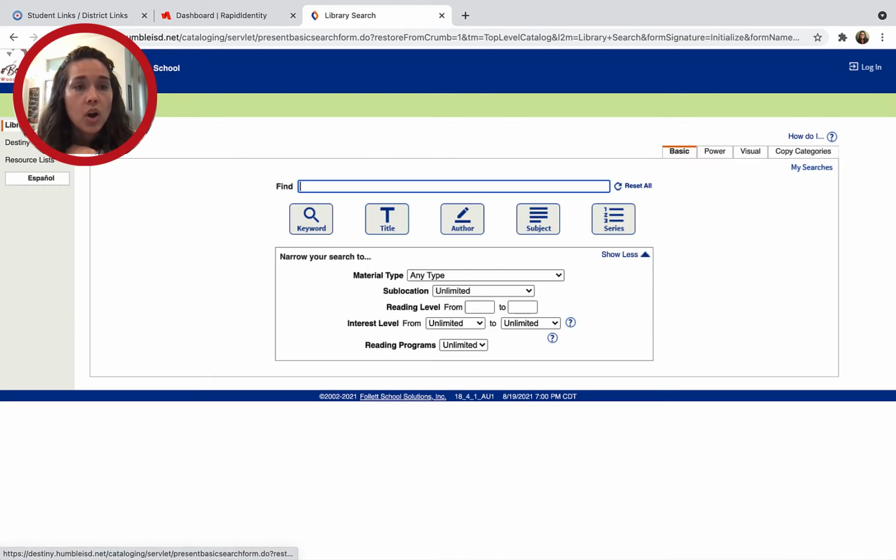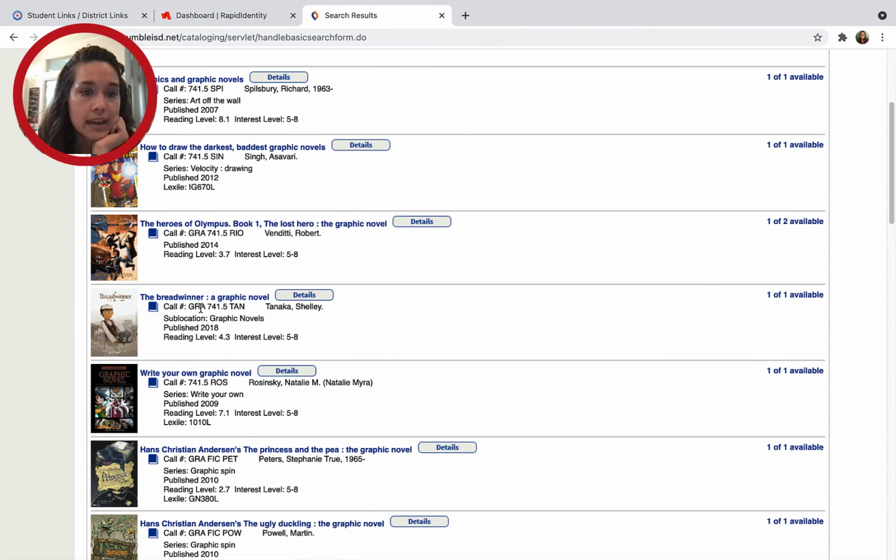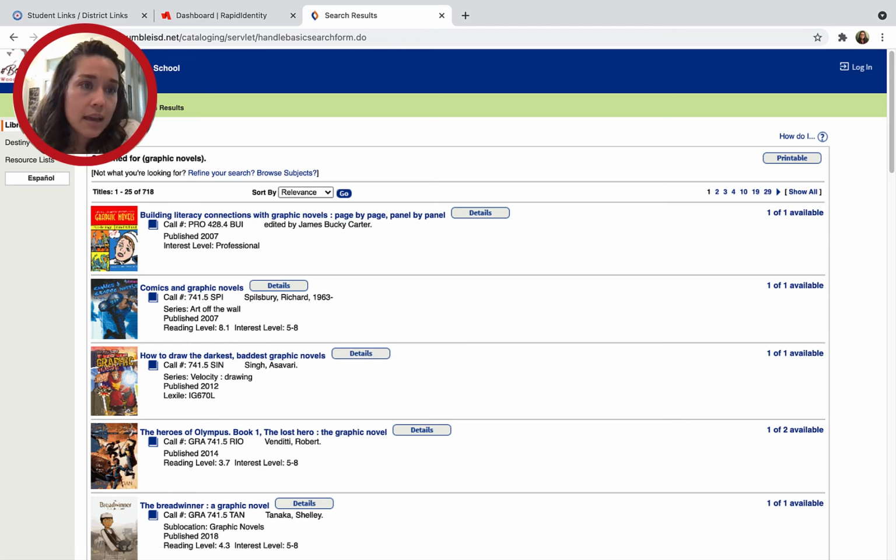And that works for all categories. If I want to look up all the graphic novels, type that in. We'll see that we have 718 graphic novels. Some of them are actual graphic novels. I'll know that because it says GRA, graphic novels. Or if it's nonfiction, like how to write your own graphic novel, it just has a number, like 741. So paying attention to the call number will help you locate books faster in the library.